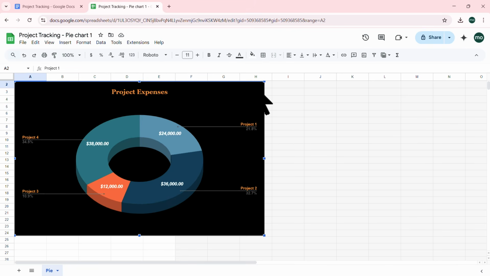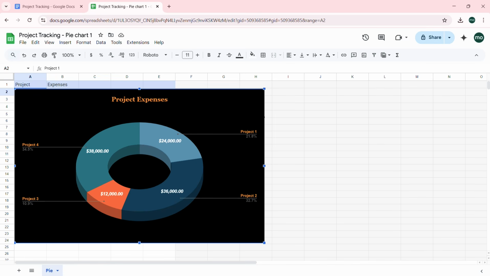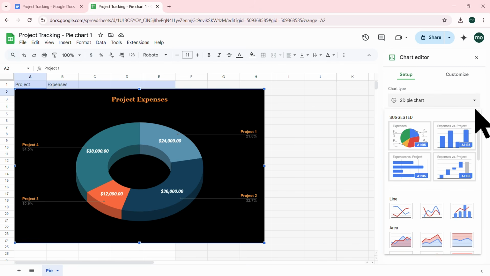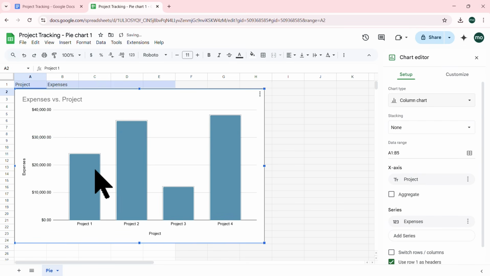Let's see if I can change the chart type. I'm going to click on the chart here. Give me 1 second. And under the setup, let's go for another type of chart. Maybe a column chart. So this shows the expenses.